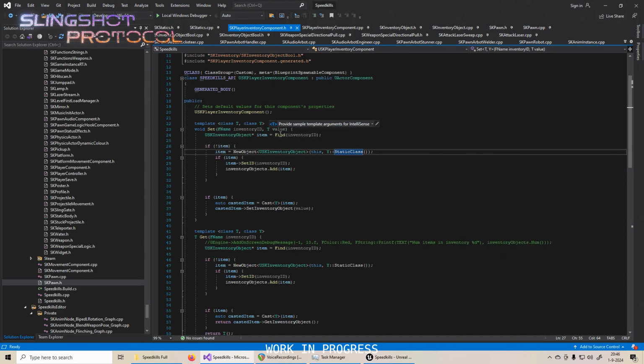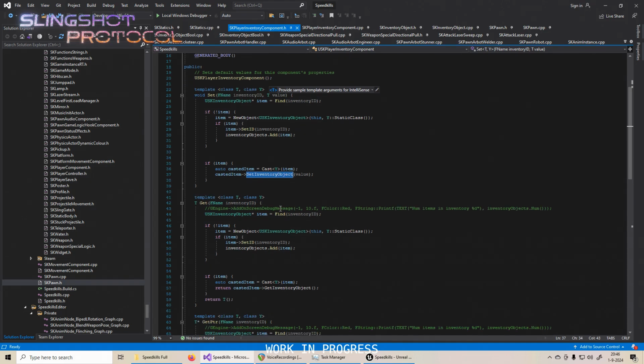So I have a template for adding a specific value. This could be an integer or something. If the item does not exist, so if it tries to add something to the inventory and it does not yet exist, it will create a new inventory entry and add it to that. If it already exists, it will just find it and set it. Same goes for getting.